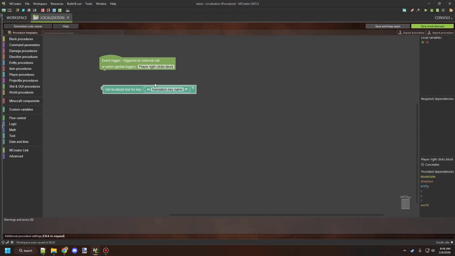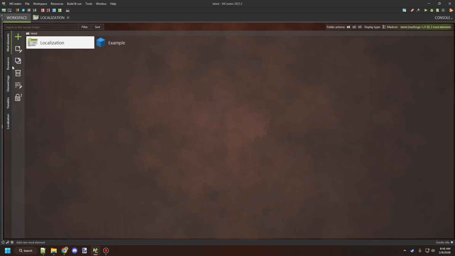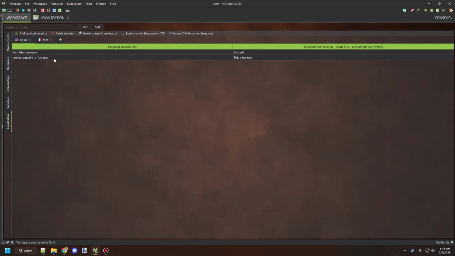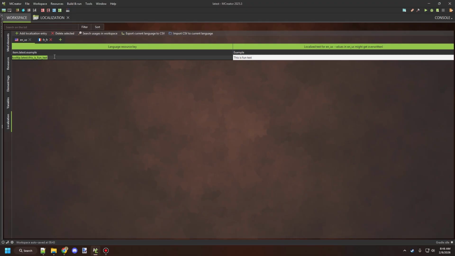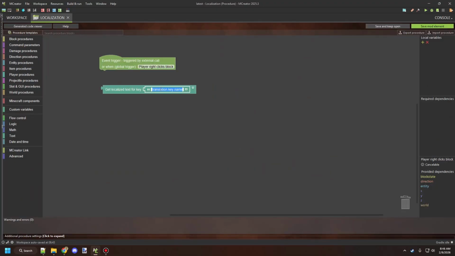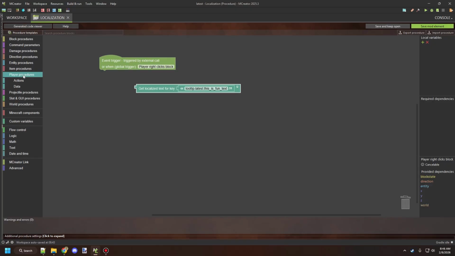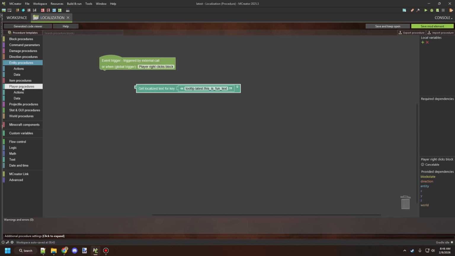Now, what you would do for this key part right here is just grab the localization for that key. So we're going to grab the one that we created custom, which is the tooltip one. And we're going to place that in here. Now, as soon as you place the key itself, because it's the same across every language, this will get the key itself. And we can just print this out when we right click on a block to print this out to the player.